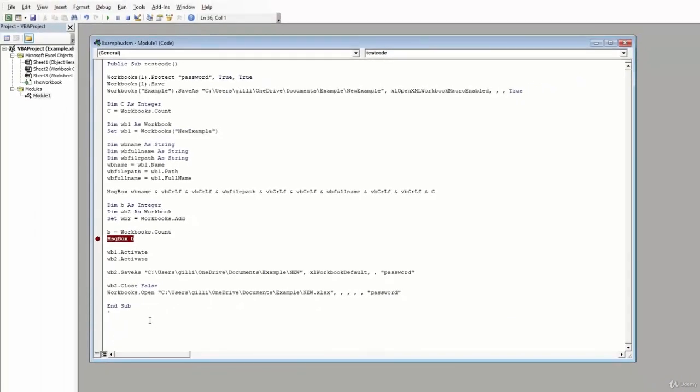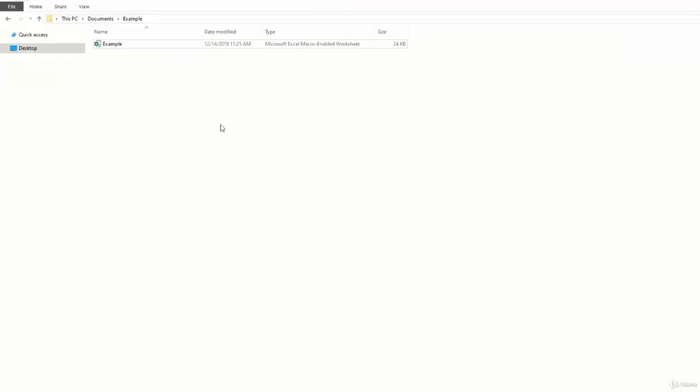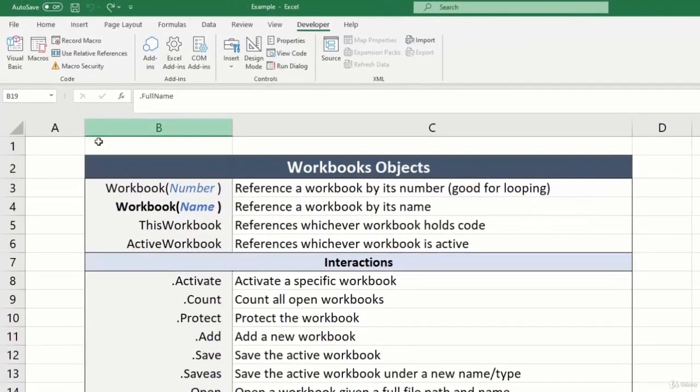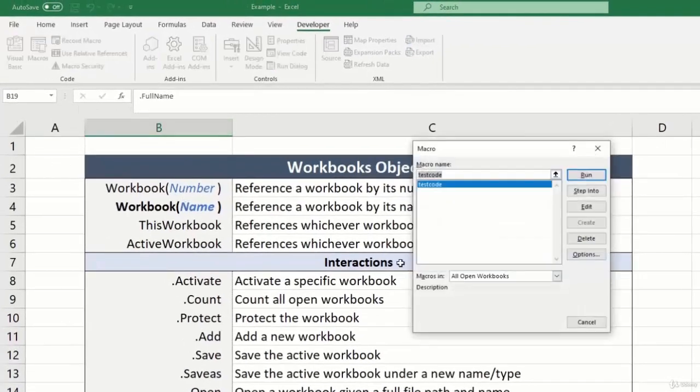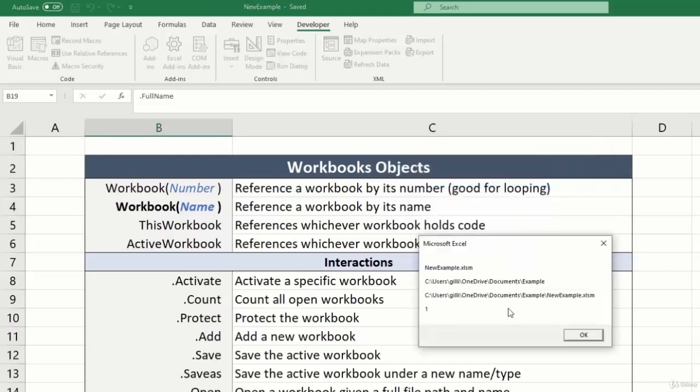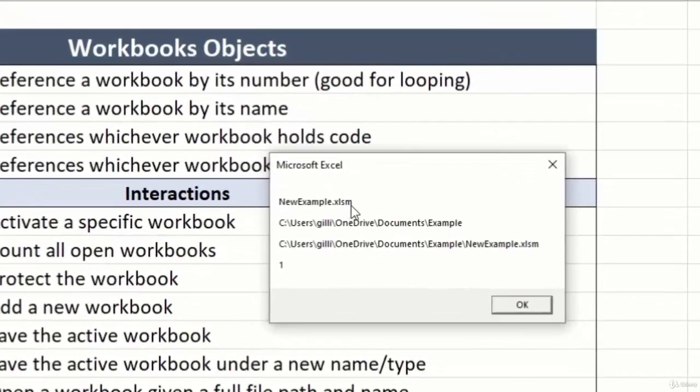So now we can go ahead and test run this code. Again, we can see I don't have any other files saved into here. I'll go to my Excel file under macros, highlight test code, and click run. Now the first message box we get should be the name property of the workbook, which is new example.xlsm. Remember we saved this as new example, so this is the new example workbook, and it is a .xlsm for macro enabled. So we know our save probably worked properly, but we'll check in a second.